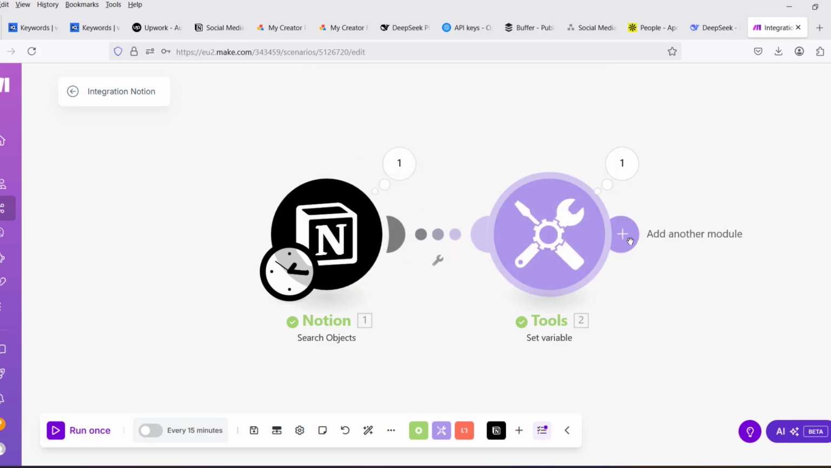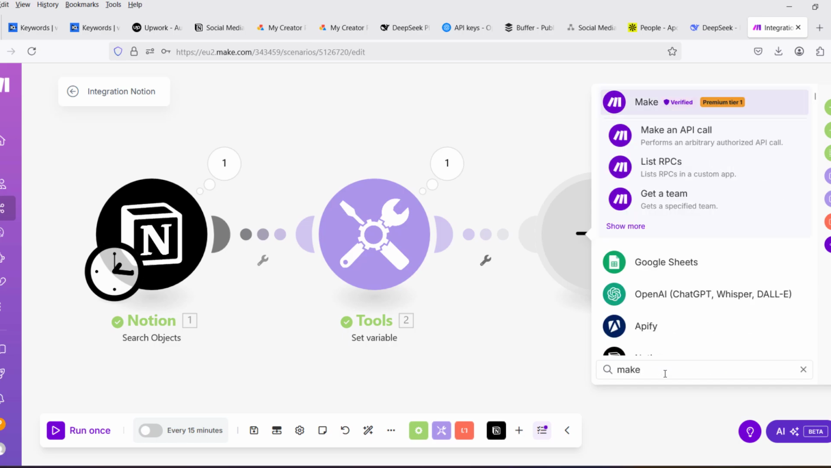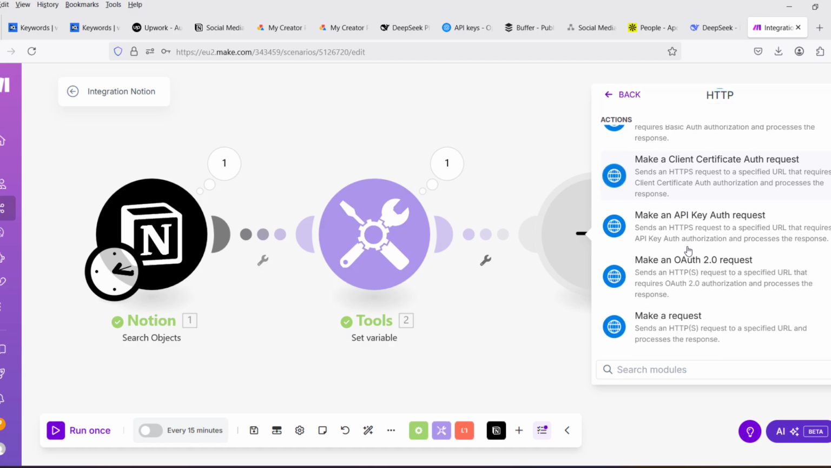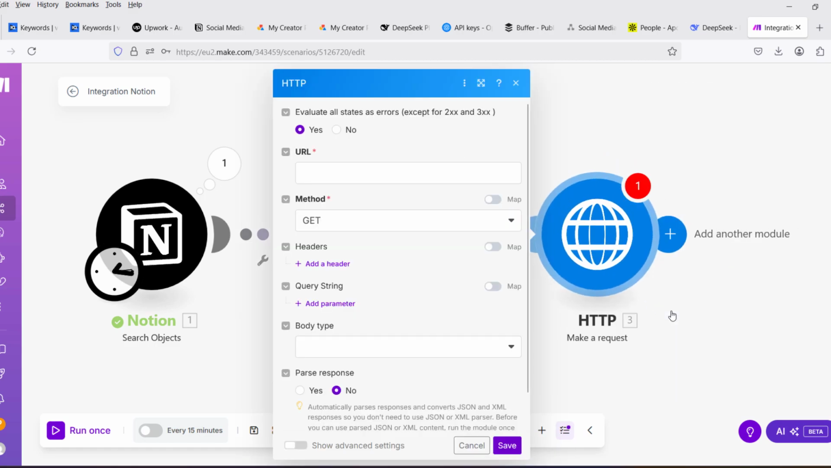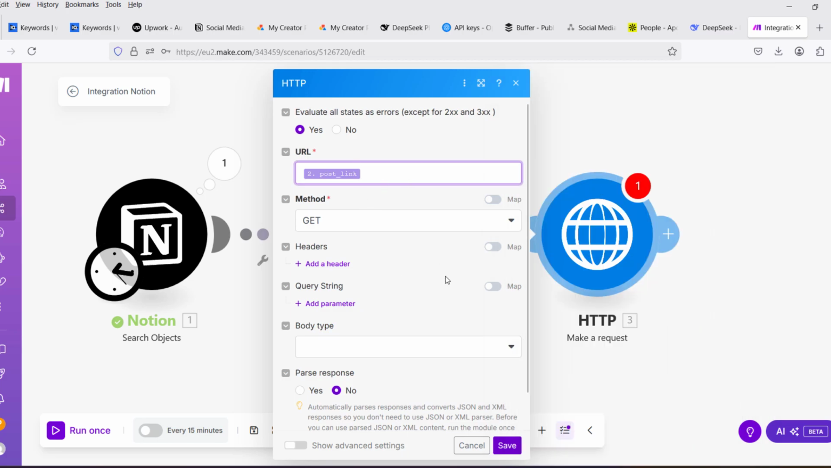Okay, let's speed this up. Then we will make a request. HTTP, make a request. Okay, so now we will get the URL from the previous part. And that's pretty much it, because we don't have to trouble ourselves with any headers.